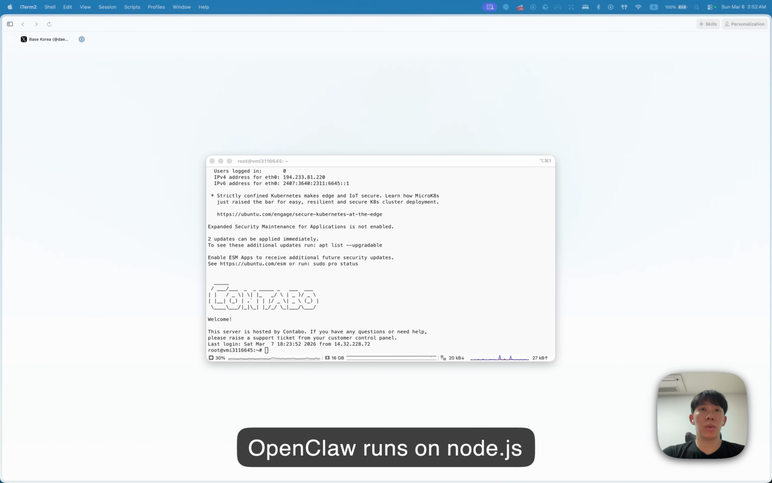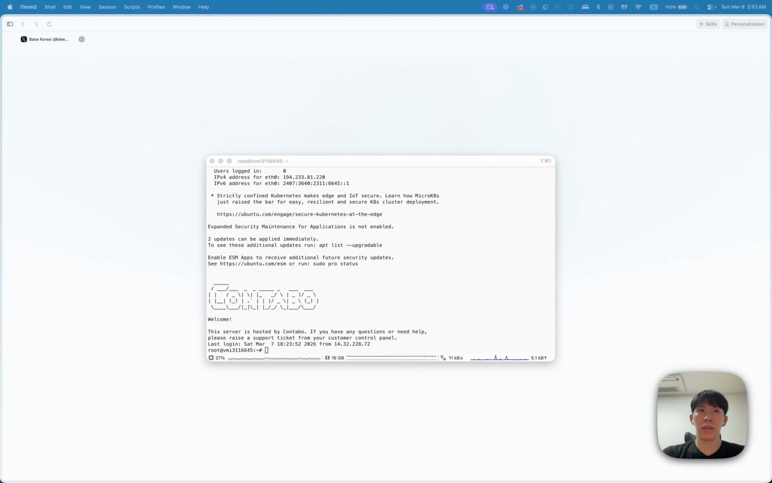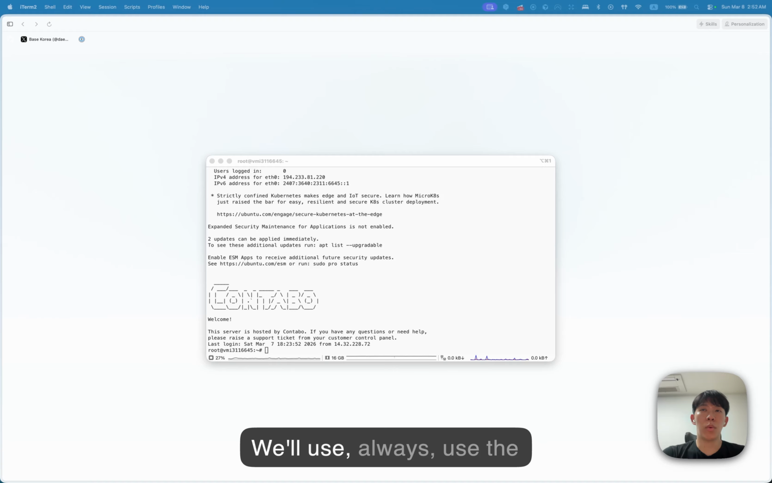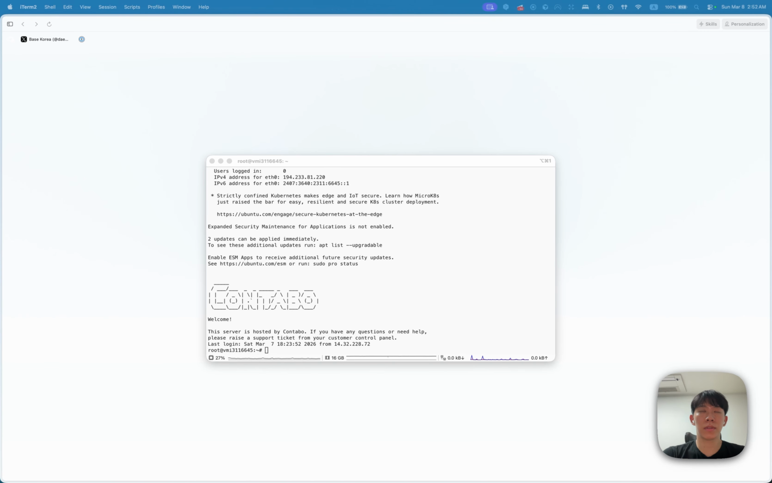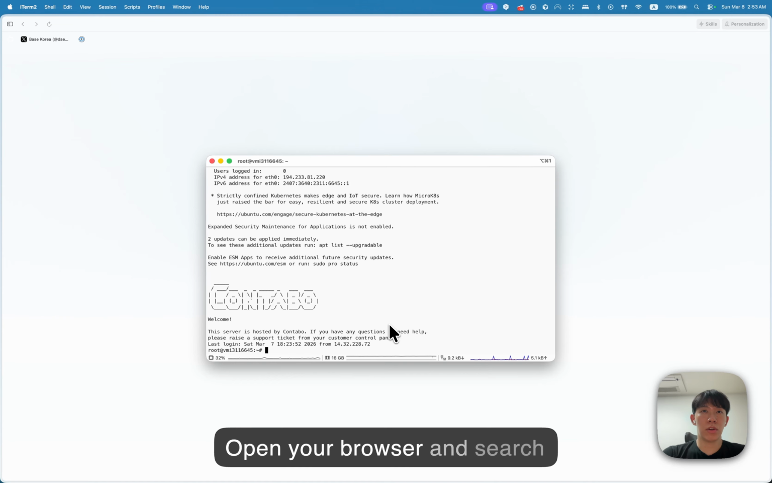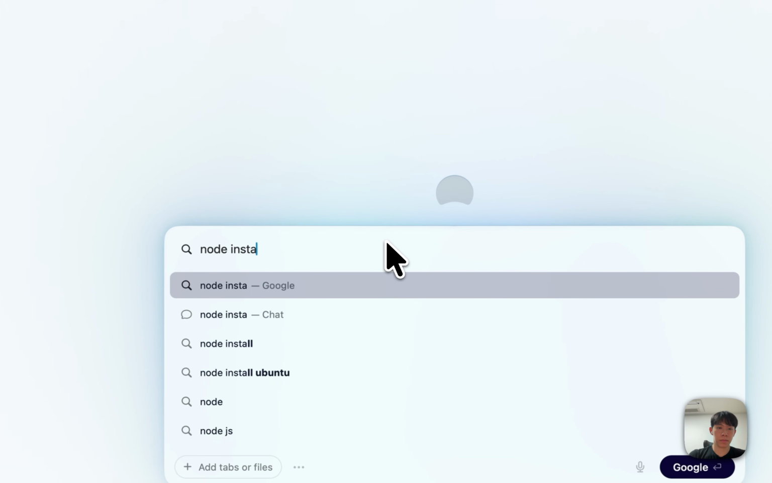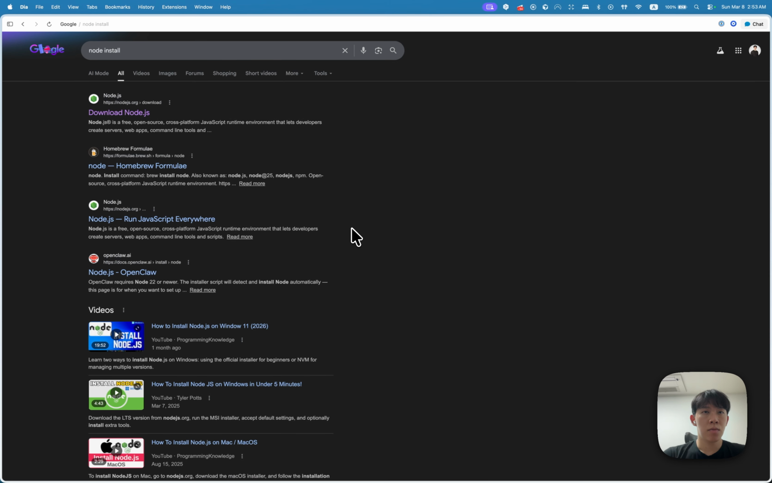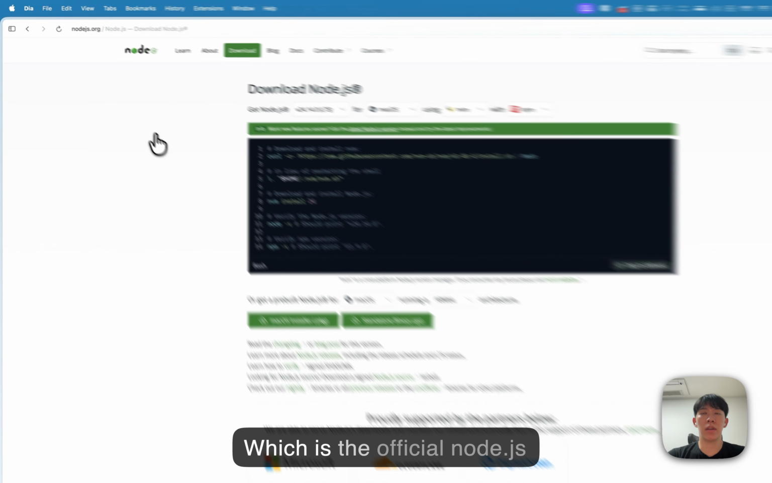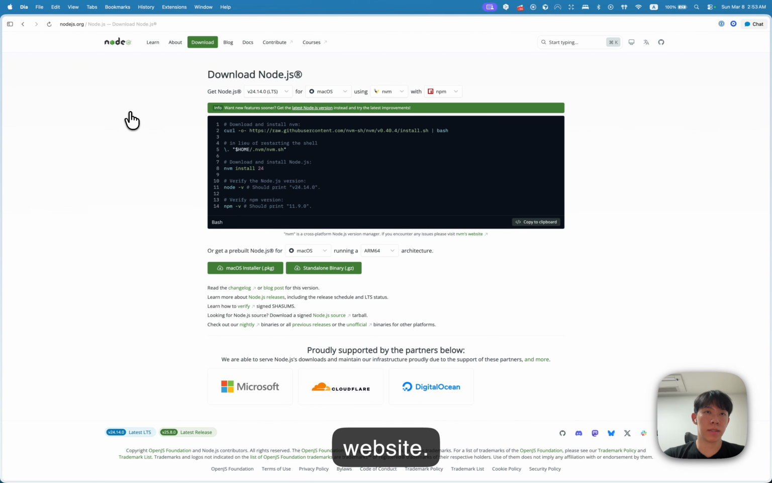OpenClaw runs on Node.js, so the first step is to install Node. To make sure we install the correct version, we'll always use the official Node.js installation instructions. Open your browser and search for Node install. From the result, open download Node.js, which is the official Node.js website.